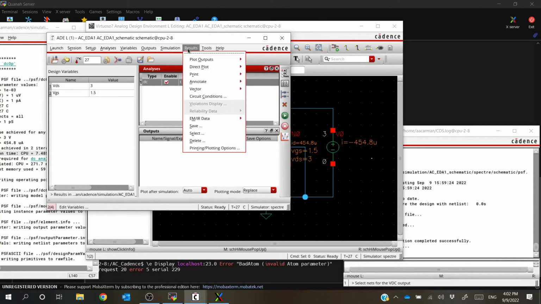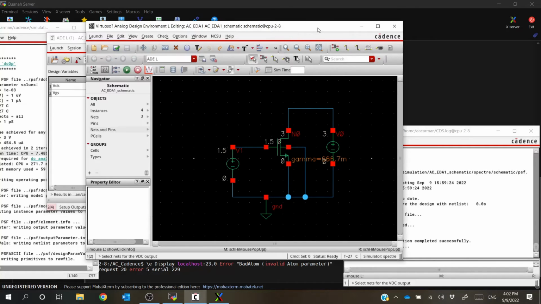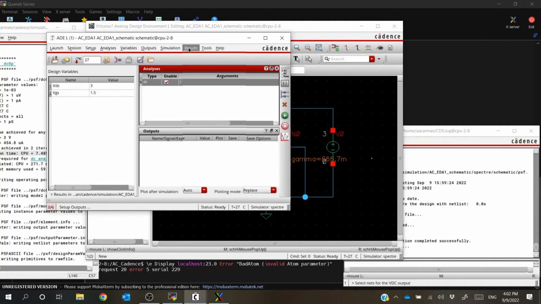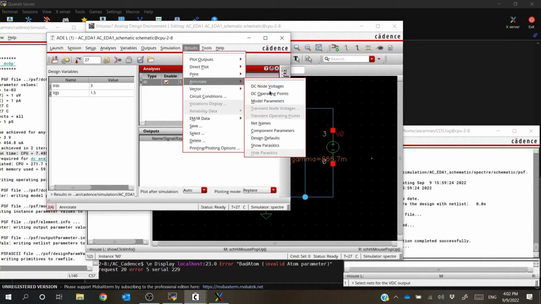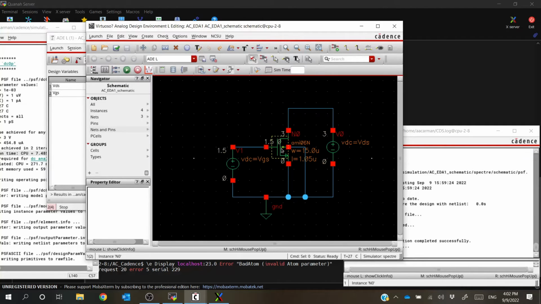And then if we want to go back to the way it was before, we can go to Results, Annotate, and then Model Parameters. And that tells us some more information as well, like the gamma. We can also go Results, Annotate, and then Component Parameters. And that gets us back to where we were before. Okay?